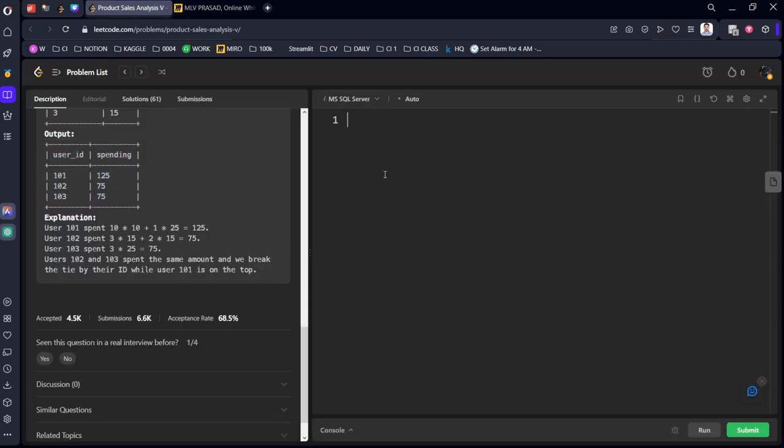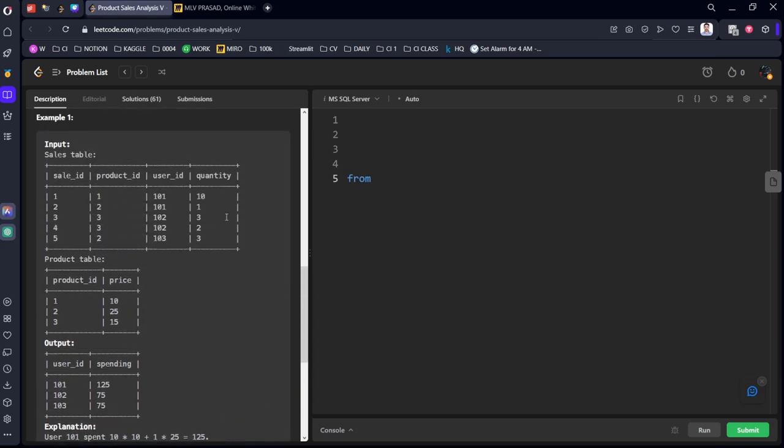Let's calculate that. First of all, from the Sales table, Sales A, inner join Product B on A dot product ID equals B dot product ID. Okay, we have joined these two tables, right? Using this product ID and product ID.